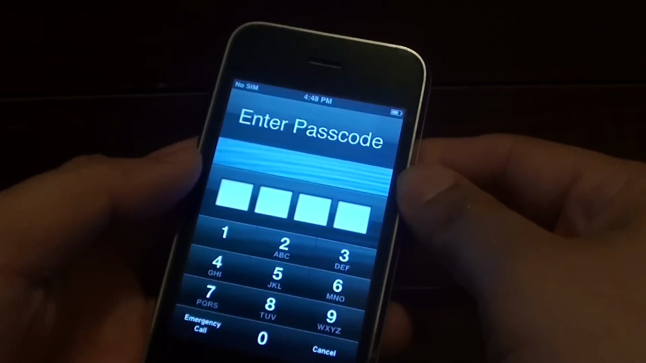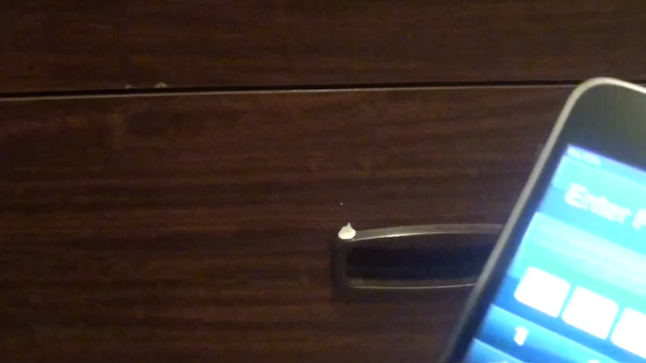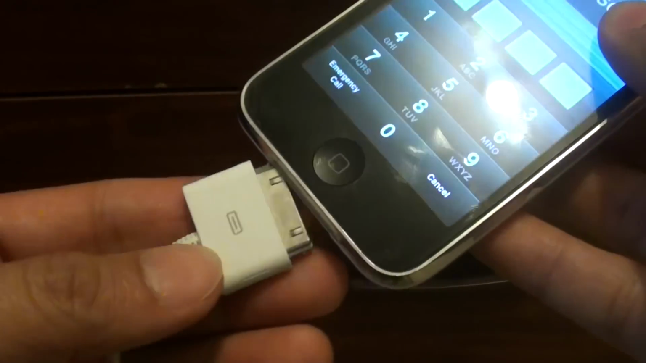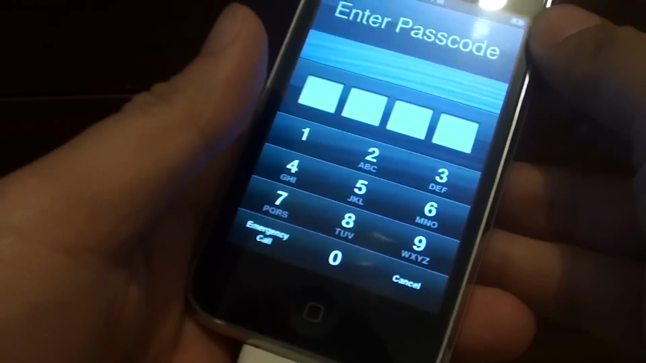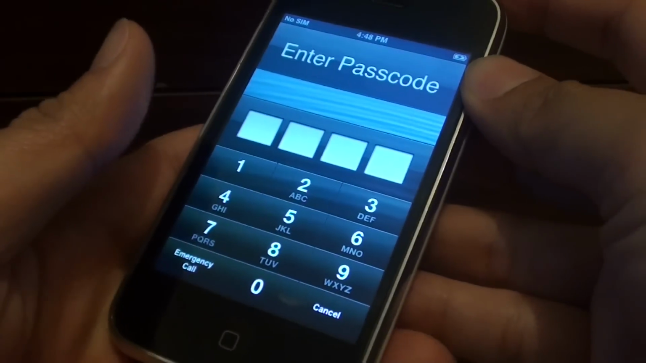factory default. Now first we need to plug in the USB cable and the computer, and we're going to need to use iTunes to do this. So you should have installed iTunes on your computer already.